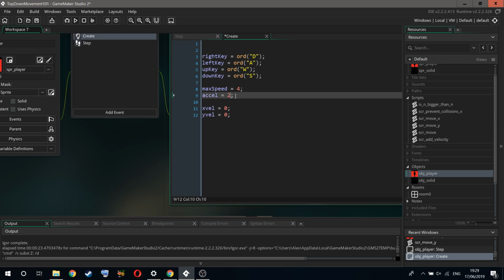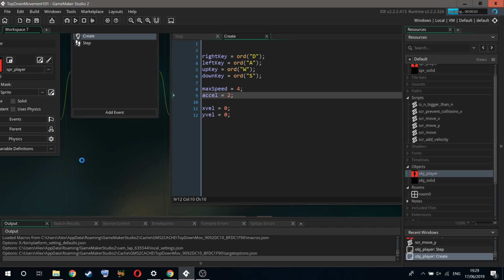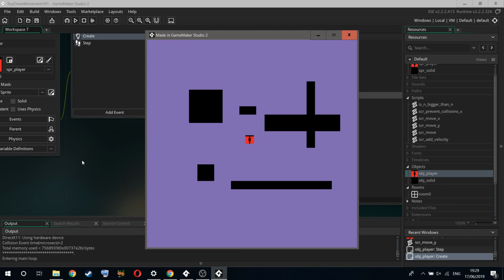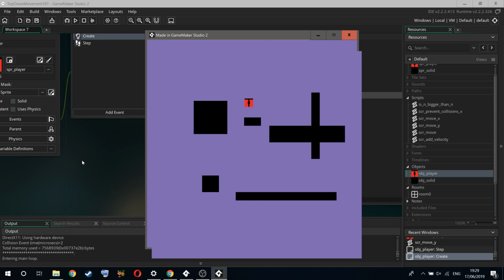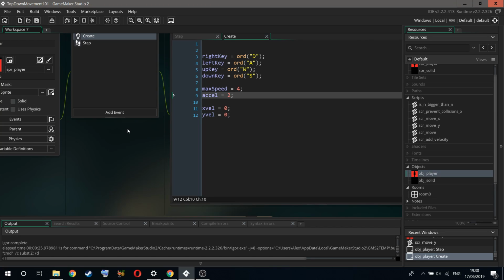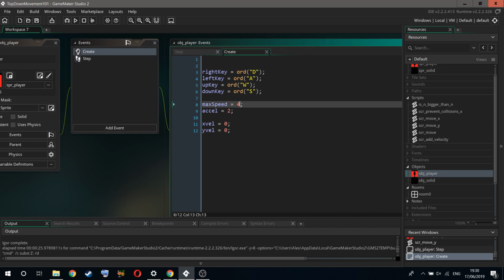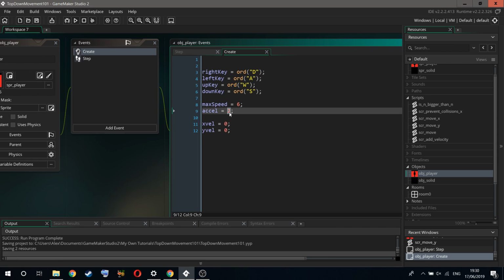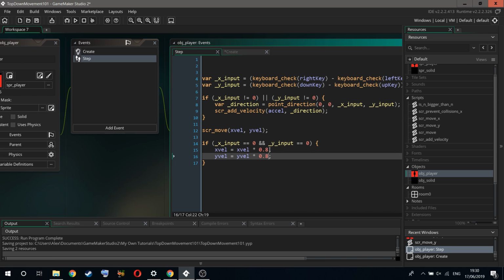But maybe a value of 2 would be better than what I have right now. Maybe it will feel more responsive. Because that's one thing: there's a little delay because you have to accelerate. It feels a bit sluggish. I'm not exactly sure why. You need to play with the variables a bit and see why something works the way it does.